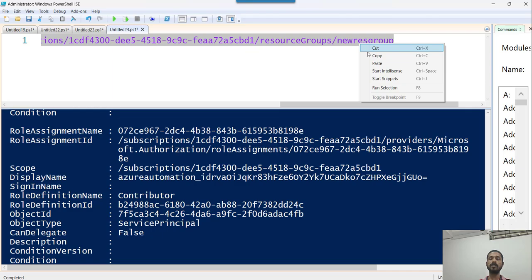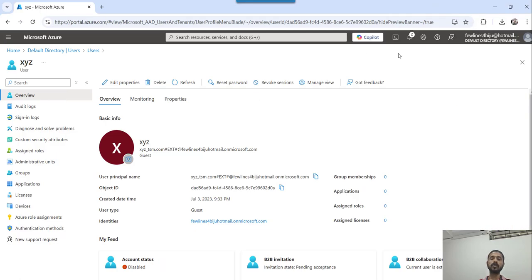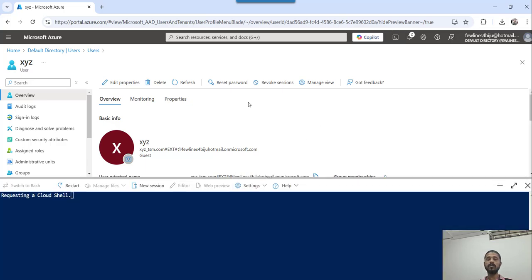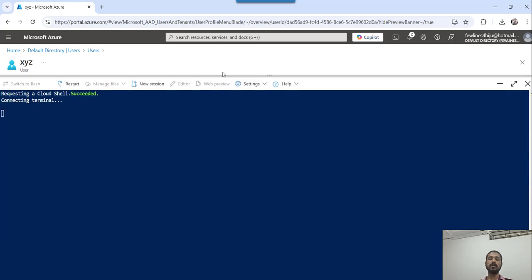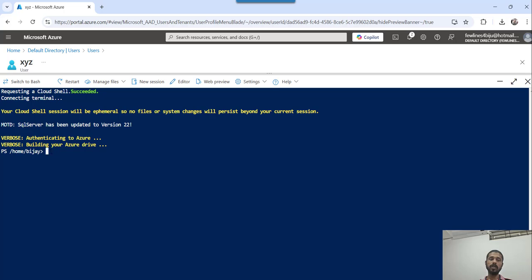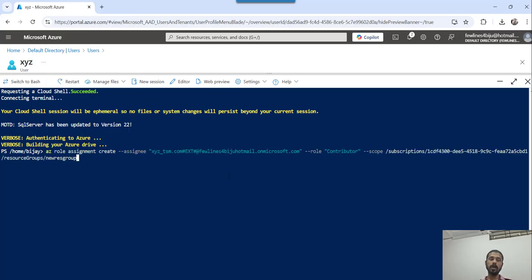Okay, I will just copy this. I will go to the portal. I'll click on the Cloud Shell, and then it will connect to the terminal. Once it gets connected, we'll execute that particular Azure CLI command, right? So let's wait for a few seconds. Let it connect to the terminal first. Now it is connected. I will paste the command.